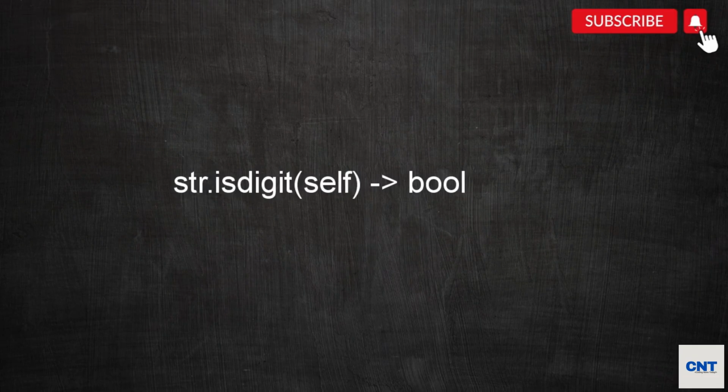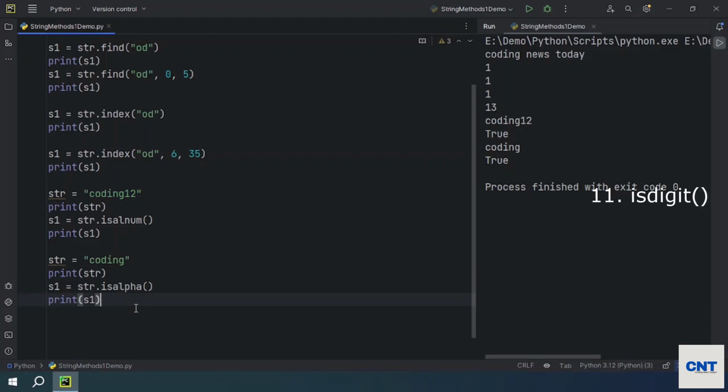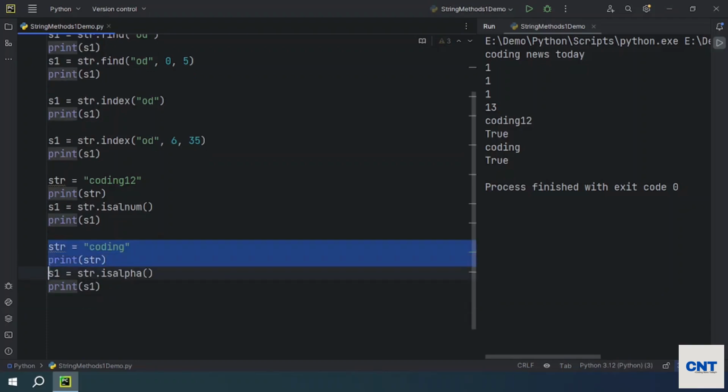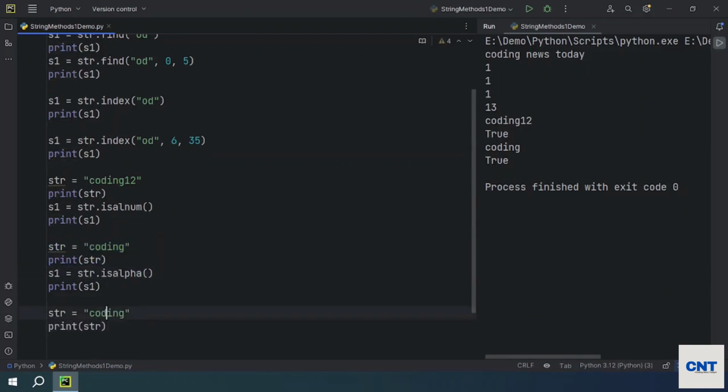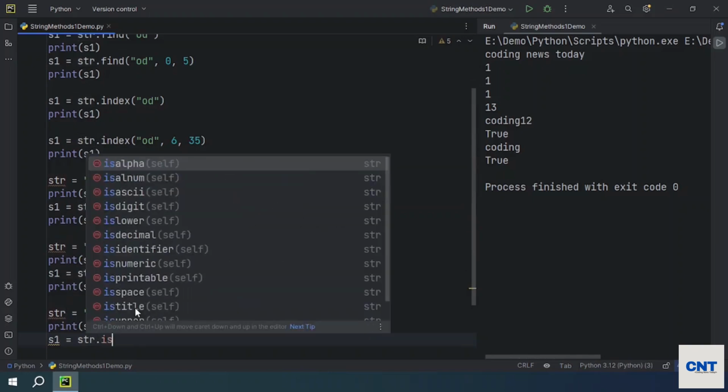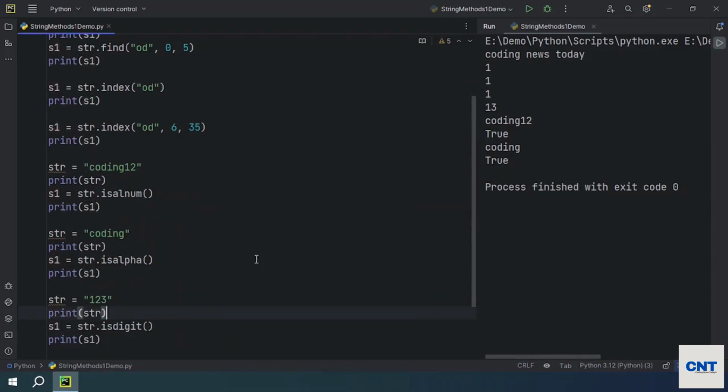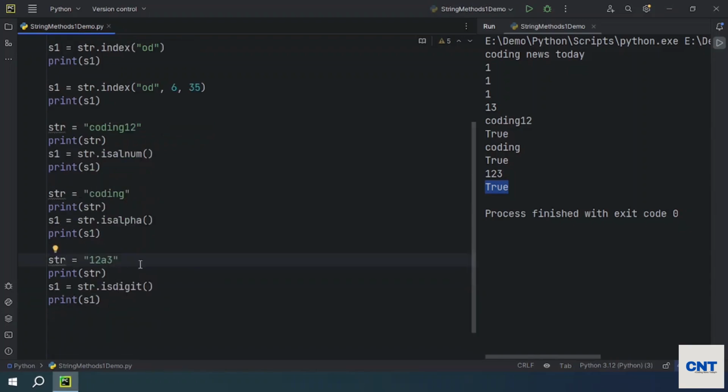Now let's see another method, that is isdigit. The isdigit function returns true if all the characters are digits, otherwise it returns false. The same code, and this time I'm saying 1 2 3, and we will check s1 dot str dot isdigit. If we run the program, you will see this is true because all characters are digits. If I put any value as alpha, it will show false. You see, it is showing false. It means all the characters should be digits, then only this method will return true.